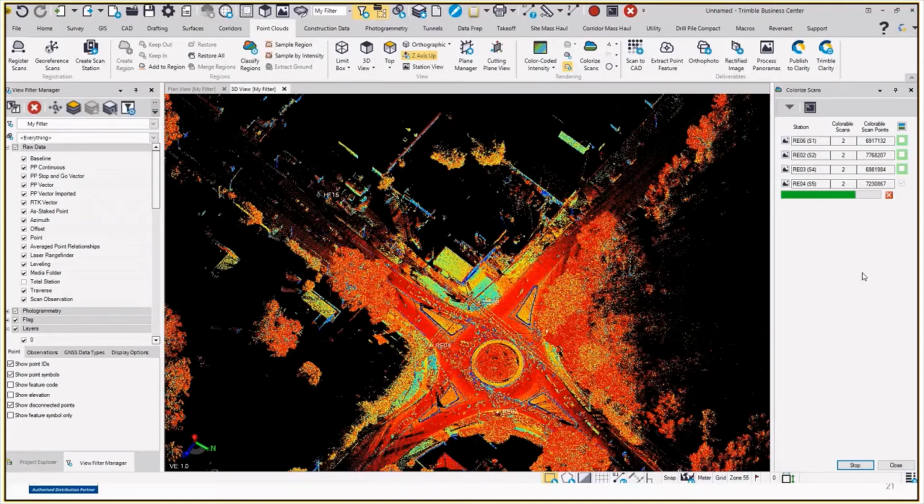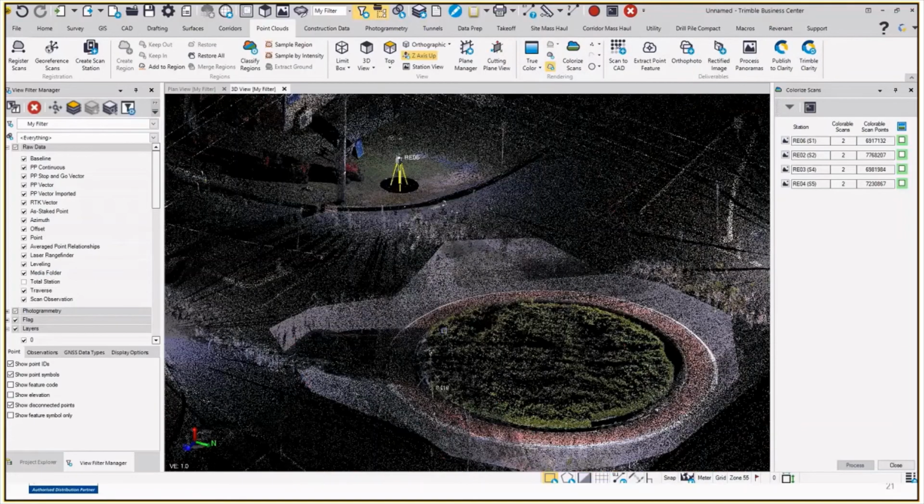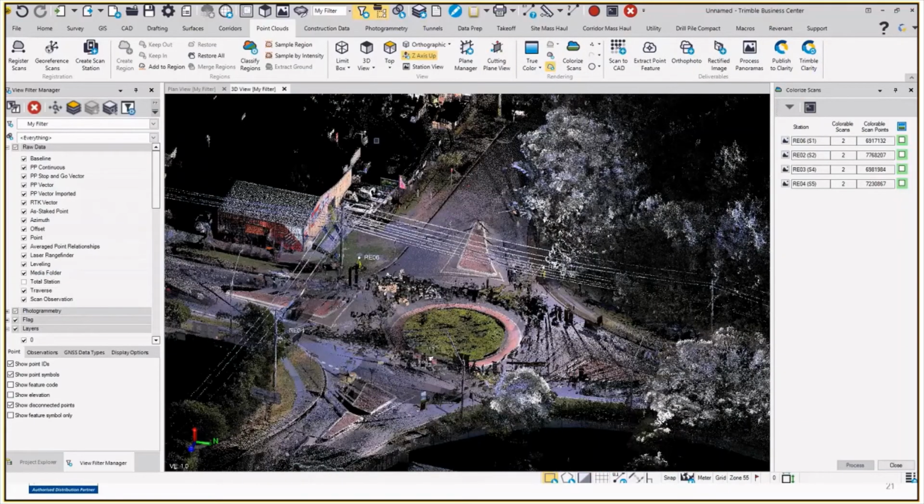The other thing to note here is that there were 2 scans done at each station setup, so it was not just the full dome scan. There were some window scans done at each setup, so that's why there's 2 colorizable scans in each of these particular setup stations. So now that we've done that, we have our true color image and we can see our particular project. So with that run, I would then go to classify regions.